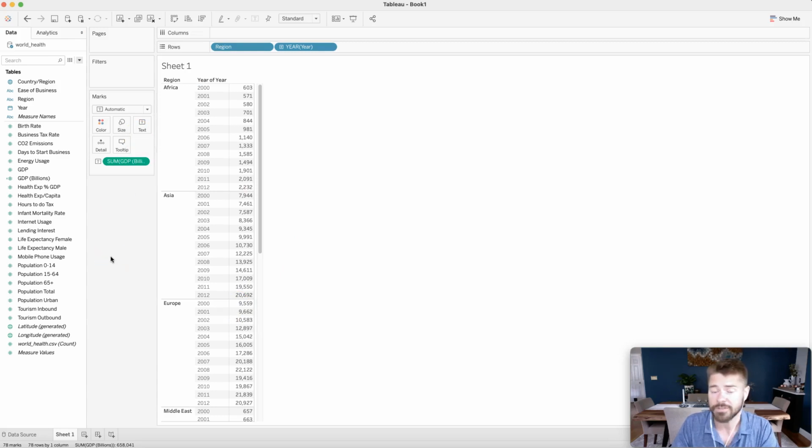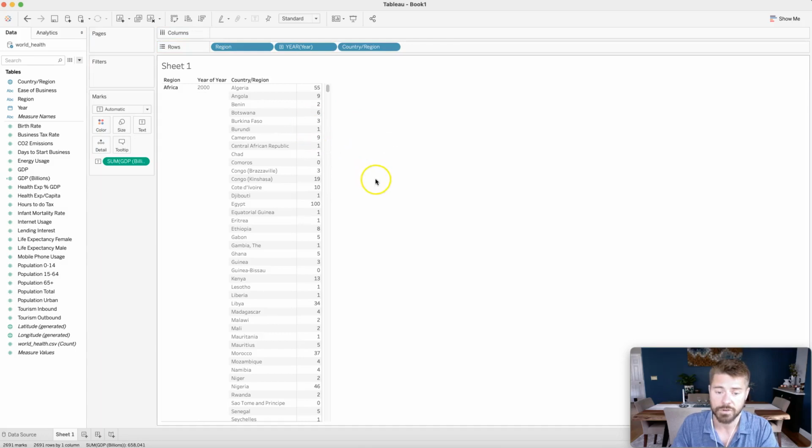We could make this an even finer level of detail by dragging country into our rows. So now I'm at the original level of detail of the data set. I'm at the region, year, country level of detail. But remember, region kind of drops out here. So I'm at the country, year level of detail, which is really interesting.